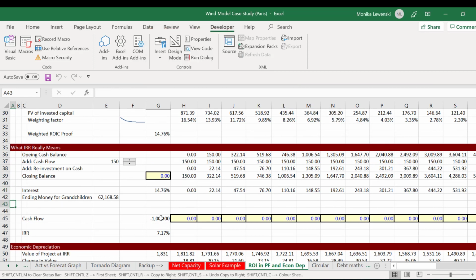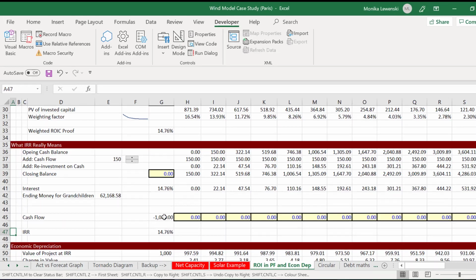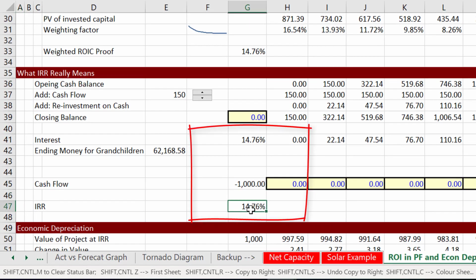Just 1 second. I did something wrong. This is the total amount of money you get. Excuse me, I made that mistake on purpose. And look, it gives you the same IRR. If you put equal IRR on this series, it gives you exactly the same.